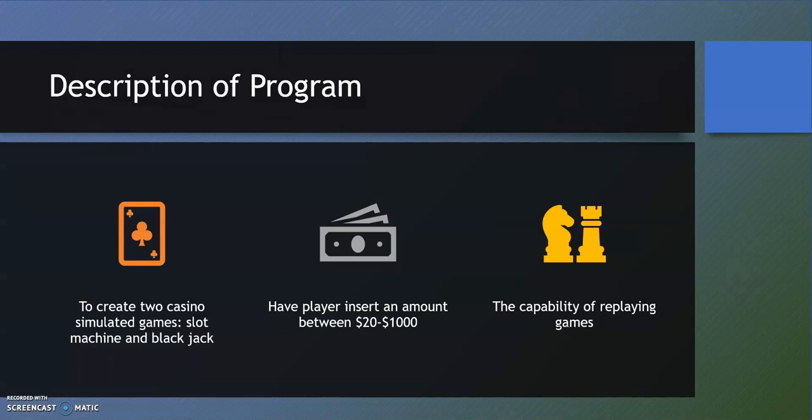Firstly, the main goal of the Unit 6 project was to be able to display a variety of the Java coding fundamentals that we've learned throughout the course. In doing so, we had to display it in a self-developed program based off a casino simulation. Some of the main components that I wanted to ensure my program had were the two games, of course, the slot machine and the blackjack game, as well as being able to have the player insert a minimum of $20 and no more than $1,000, and lastly, the capability of replaying games and bouncing in between them.